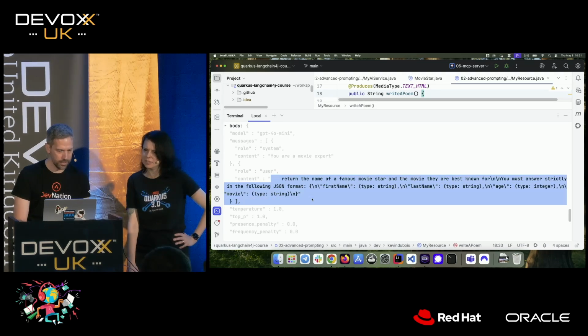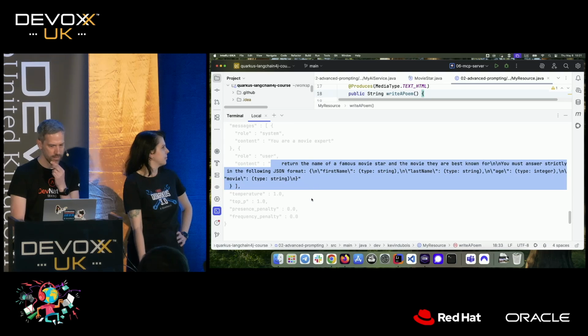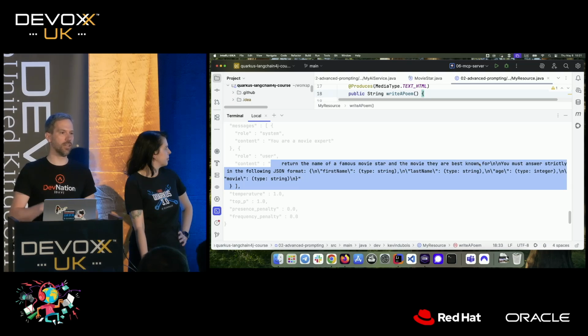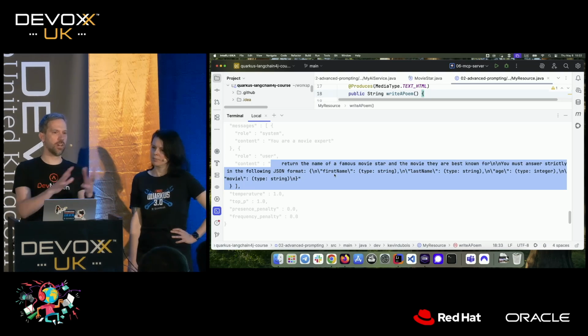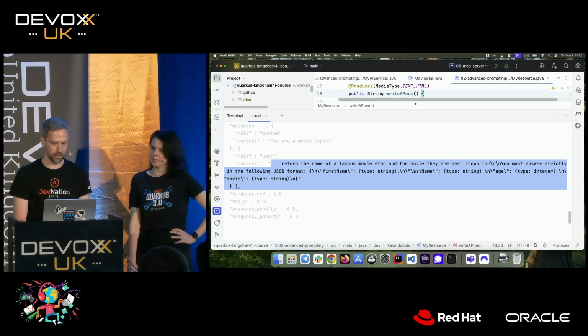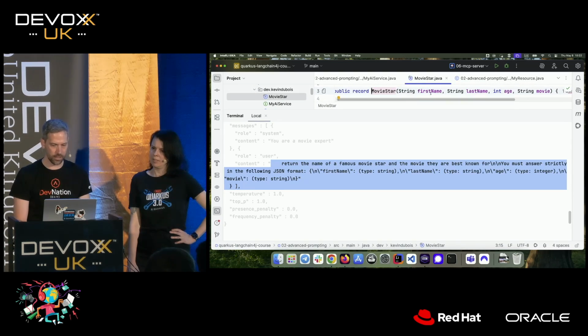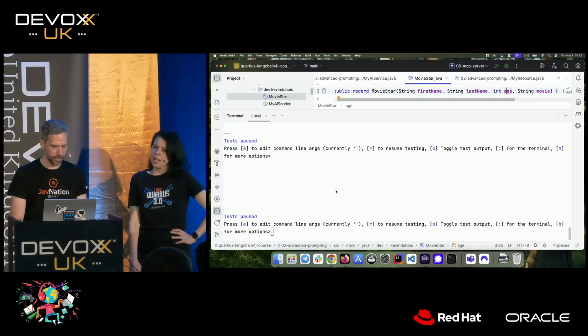But here you can see in the contents that we sent, return the name of a famous movie star and the movie they are best known for. So that's what we asked in the user message, right? And then what's appended to our message is you must answer strictly in the following JSON format: first name, last name, age, and movie. So that's appended to the message because we asked it to return the type movie star. So it parses this record and finds that there's a first name, last name, and that's how that gets added. So that's kind of the background of how that works. And then, of course, the LLM answers with our movie star.